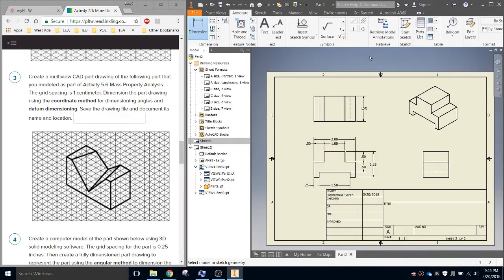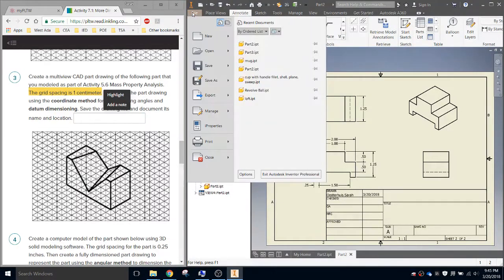Okay, this third part of activity 7.1 is going to use a loft, but something else that I'd like to point out is that it specifies that the grid spacing is 1 centimeter. So we're going to just start off with a slightly different part.